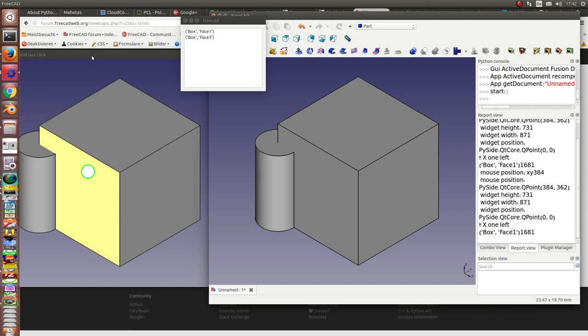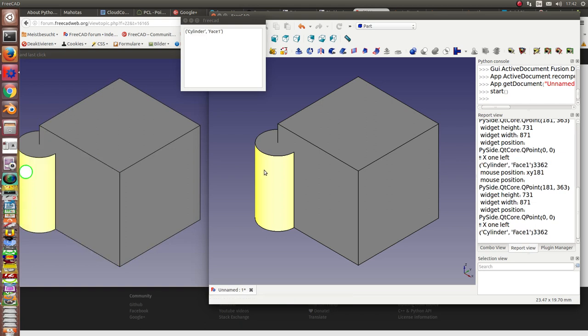I have also started here an extra window where I see my 3D view, and here is the place where the focus of the last mouse click was, and this is the list of objects here. This is face one, I think this is the yellow one, and we have a second face in the background. When I click here, then there is only one face under the mouse, the face one of the cylinder.